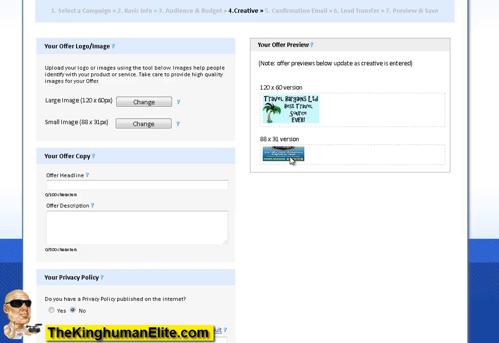This other banner down here, this little tiny one, I just found something. I don't even know what it is. You can't even see it. It's pretty bad. Who cares? Again, this is a demonstration. Now, our offer headline, I'm going to put that in right now. Okay, now I've put in this Travel Bargains Limited. Get discount travel. Check the yes box.